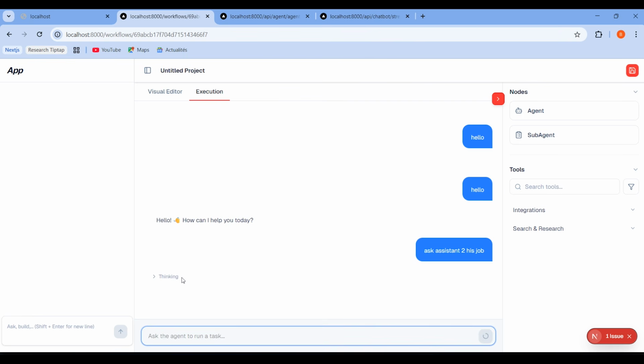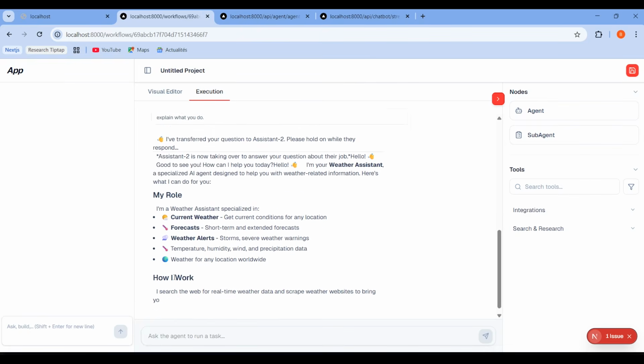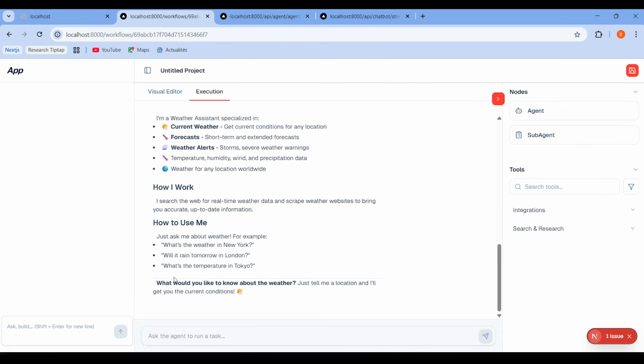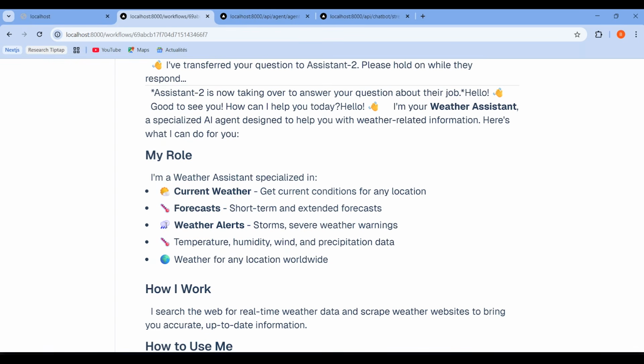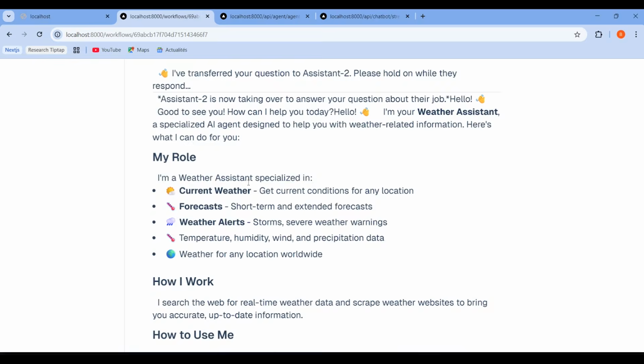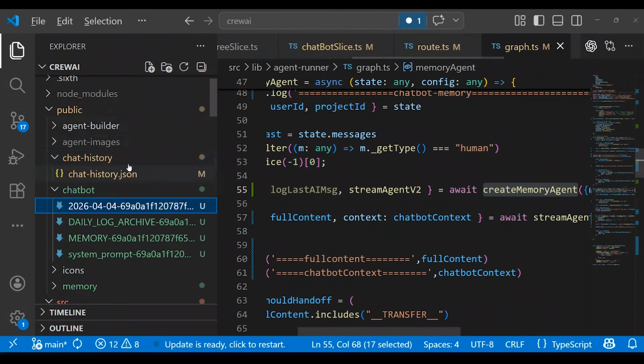And as you can see, actually the second assistant is thinking. He's thinking a little bit, guys. And you can see the second assistant now streams the message. As you can see, we have my role: I'm a weather assistant specialized in current weather forecast, weather alerts. You can see actually it works pretty well, because I'm passing here the agent tree.